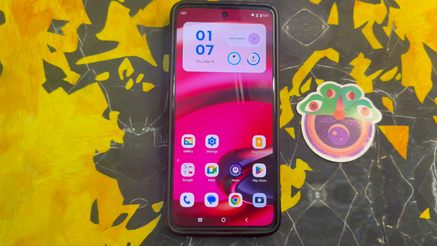So that's how you can fix camera distortion on Edge 90 Fusion.